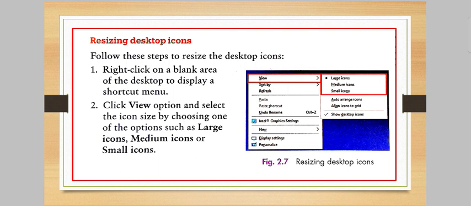Then click the view option and select the icon size by choosing one of the options: large icons, medium icons or small icons. Here you can see the options: large icon, medium icon and small icon. You can choose as per your choice. So these are the steps to be followed to resize desktop icons.